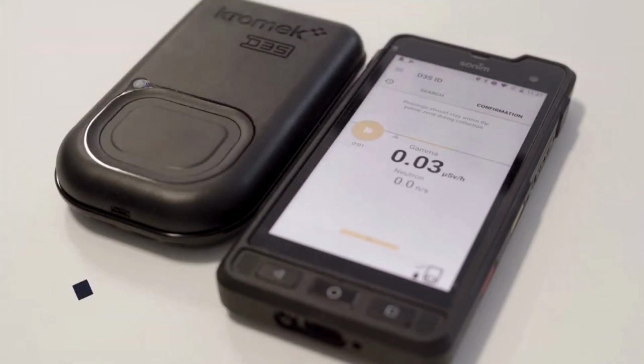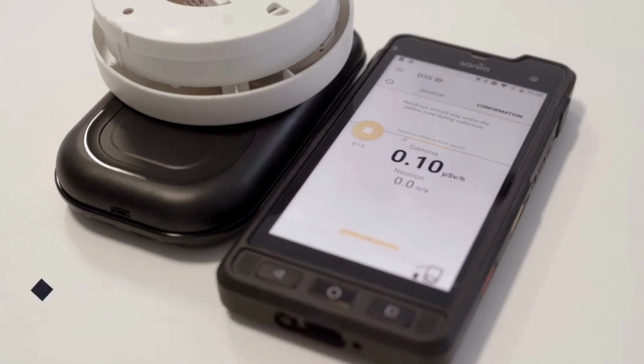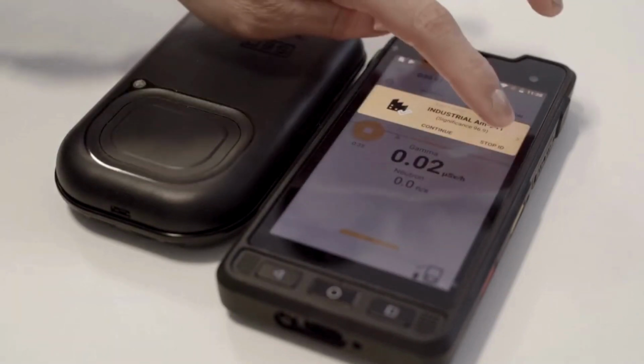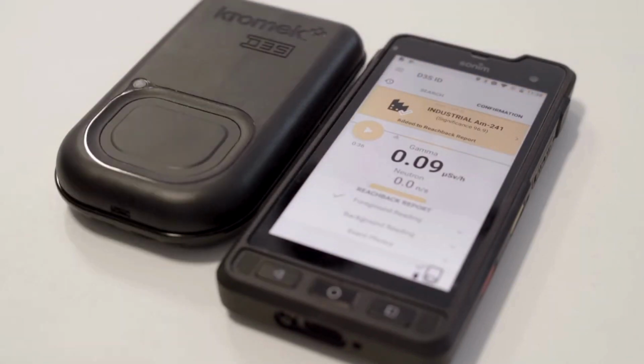Start scan. Bringing the source in. Scanning for 30 seconds as a minimum. Alert, americium-241 detected. Stopping ID. Now doing reach back report. The scan has been added.